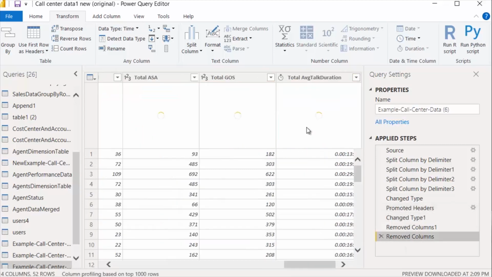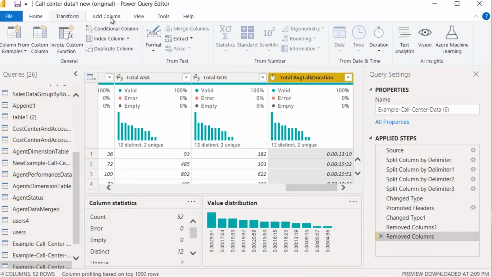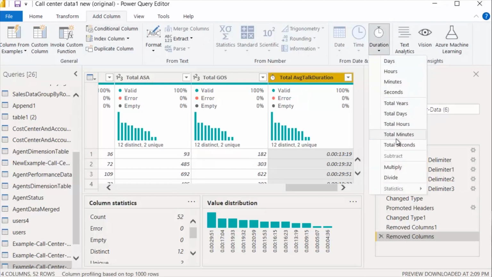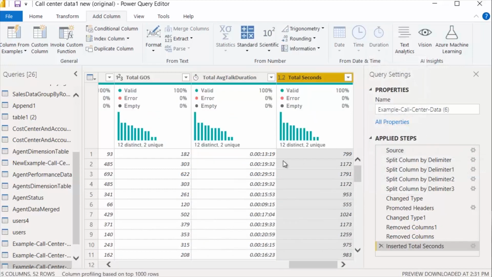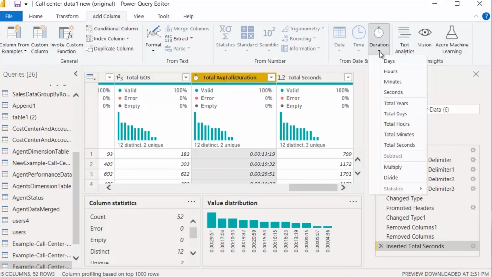Just look in the transform tab, in fact add column. Here you can select the duration, and there you have the option to get total seconds. So when I click it, after the average talk duration, I get the total seconds, like all the minutes and seconds are converted to seconds. And if I'm looking to convert everything into minutes, I can still do that within the duration part. I have to select that column, go there and select total minutes, and it will show up as total minutes.